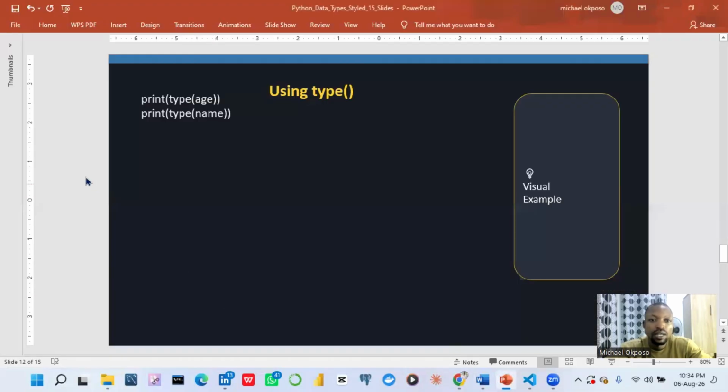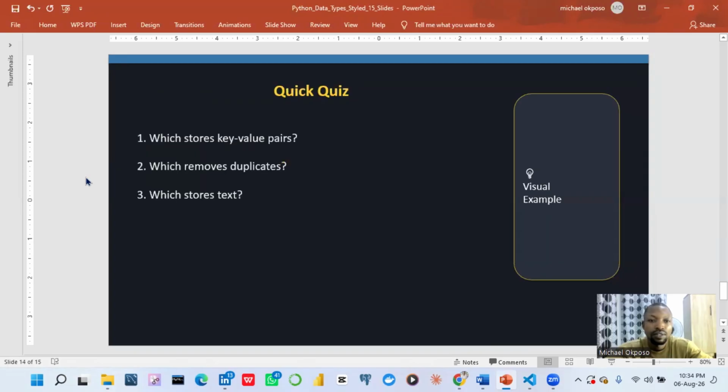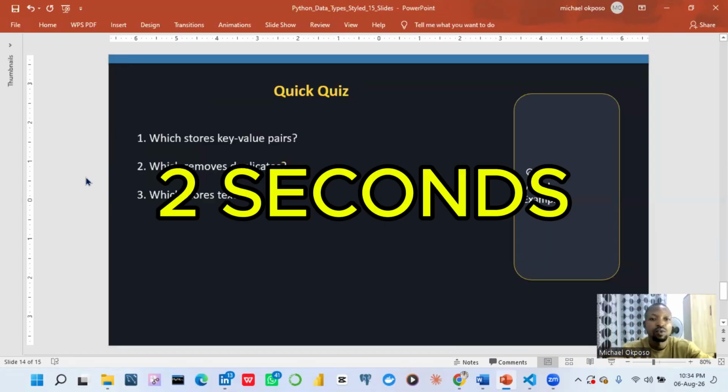All right, so that is it. And we said that list is mutable, tuple is unique, and dictionary refers to key value pair data formats. Then a quick quiz for you in 2 minutes.